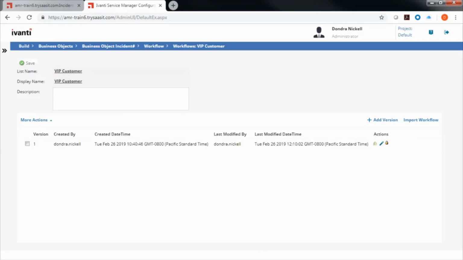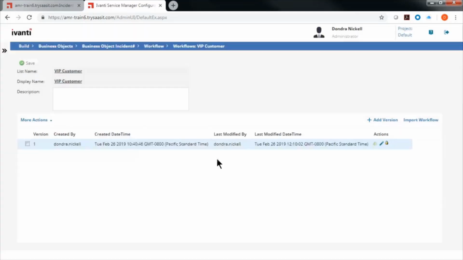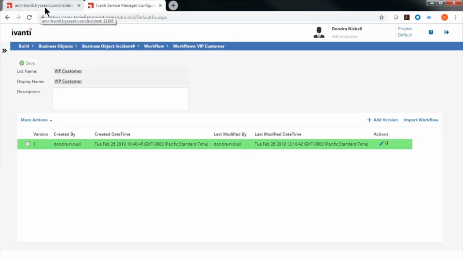Now, to publish this so that you can see it run, there's this little publish button here. If I click on that, it's going to tell you any previously active versions are going to be marked as inactive. And do I want to publish this version? Yes. And that's because, as I mentioned, you can only have one version of a workflow running at a time. So it turns this lovely shade of green. Now I'm going to come back to the user interface, and I'm going to test that out.